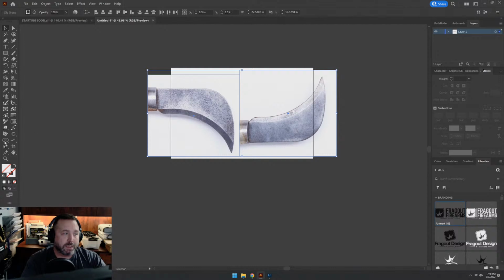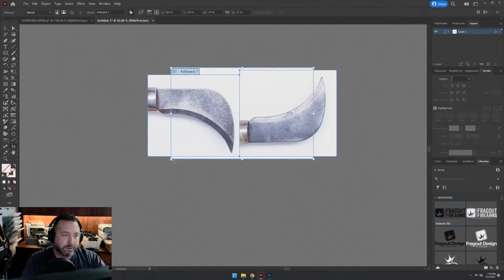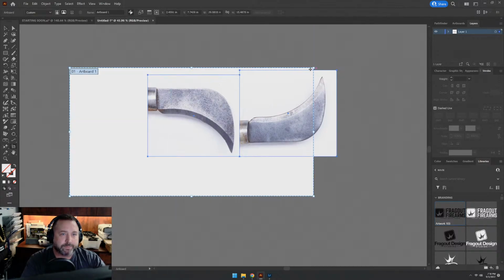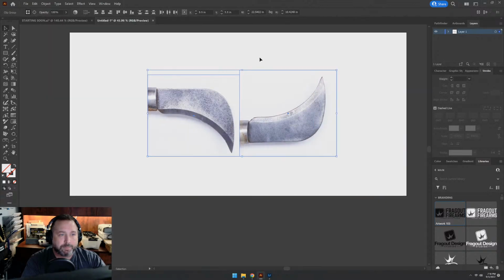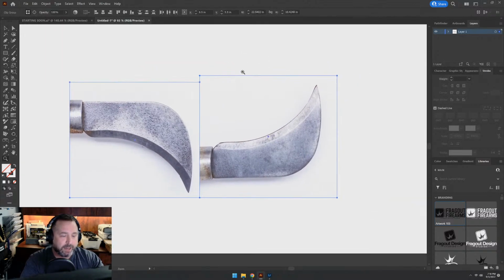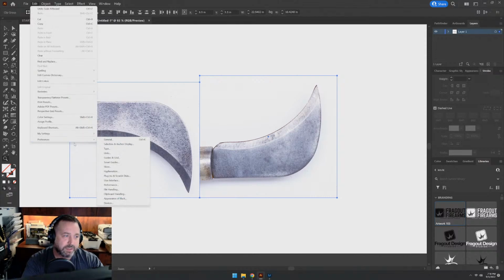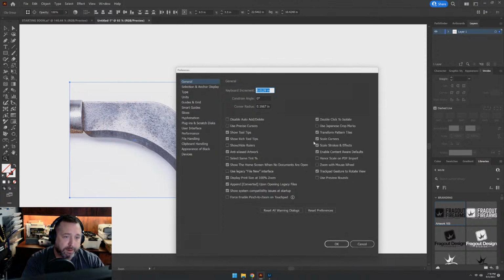Now, I need to go through this because if y'all don't, it may be a little different. It's what I had on that first screen. You want to go to the top, go to edit and preferences, and then you'll start with general. This will pop up. I don't know what the default is, but make sure scale corners and scale strokes and effects is checked. That's how I have it. That'll prevent things from getting weird down the road.